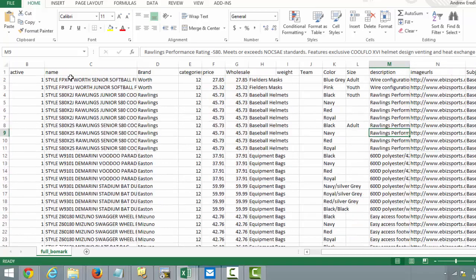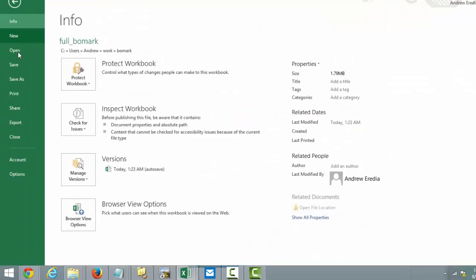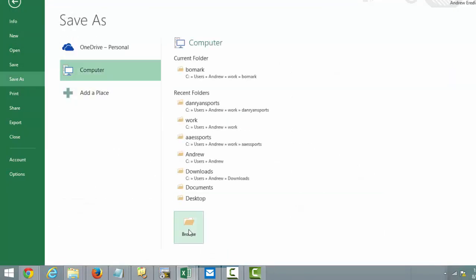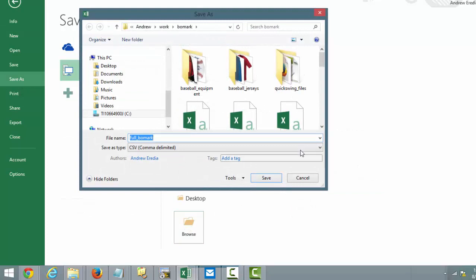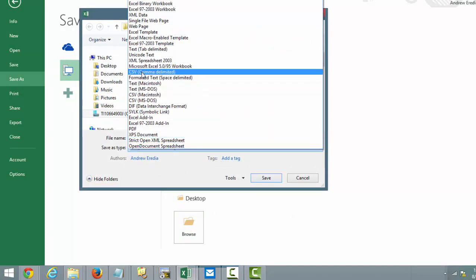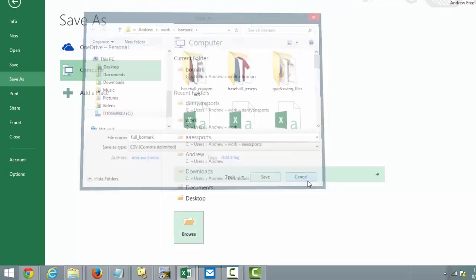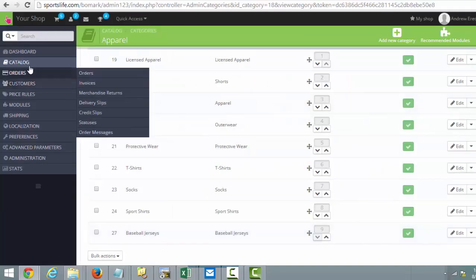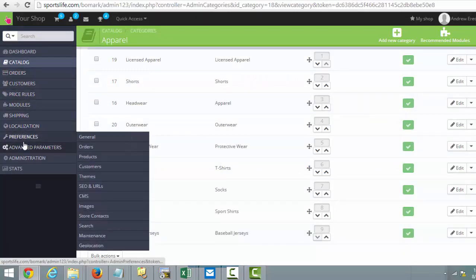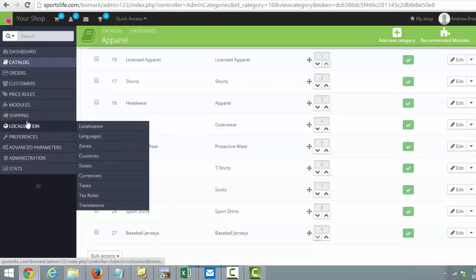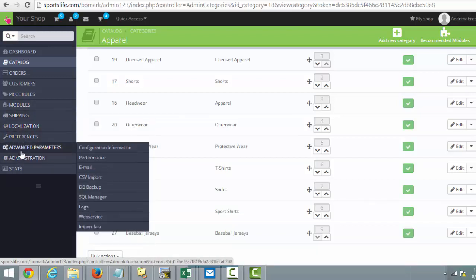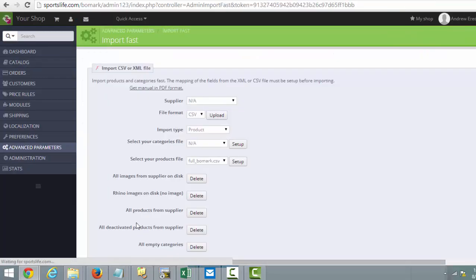So once you have this ready, you go to File, Save As, and you want to save it as a CSV file, not as an Excel file, a CSV file. Once you have that saved, you come over here and go to Preferences. Nope. Where are we at here? Here we go. Advanced Parameters, and then Import Fast.